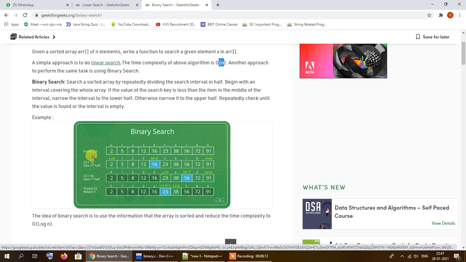So like this it will continue as long as we are not able to find the number in the array. The search procedure will continue as long as the value of the lower bound is less than that of the upper bound. So there are two bounds, the lower bound which represents the first position of the array, and the upper bound which represents the last position of the array.